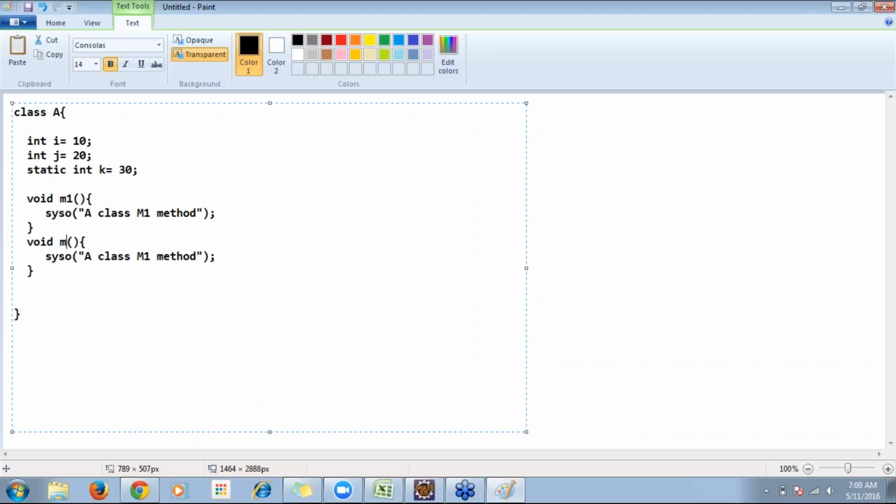Then void method 2, print "A class m2 method". Then static void method 3, print "A class m3 method". Then method 4.